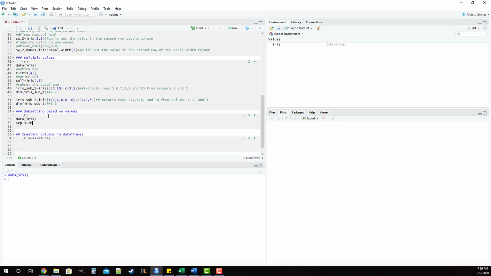So as always, you're going to claim the dataset that you want to index, which in this case is the iris dataset, with the brackets to show that we're indexing, and the comma because you always have to specify rows and columns. So in this case, because we want to index based on a value, we're going to start with the rows. What rows do we want? Well, this is going to be something very similar to what we would do if we were setting up an if statement, where we're going to have some logical operator.